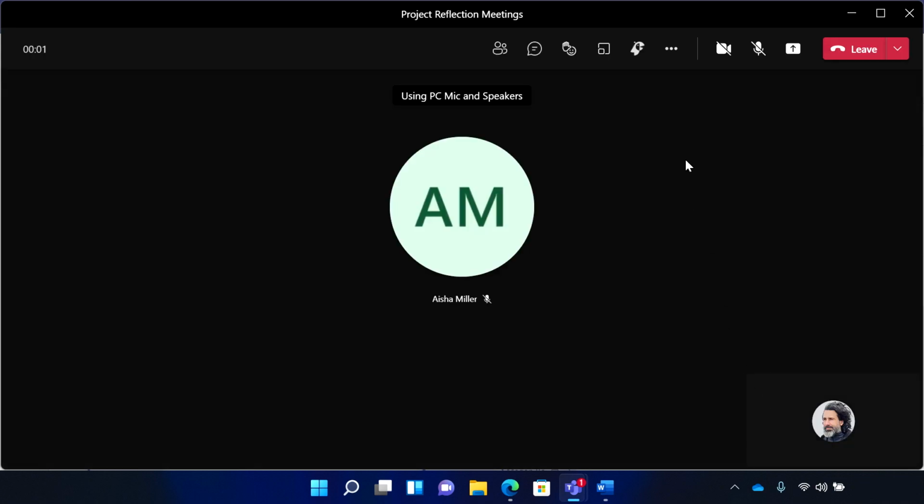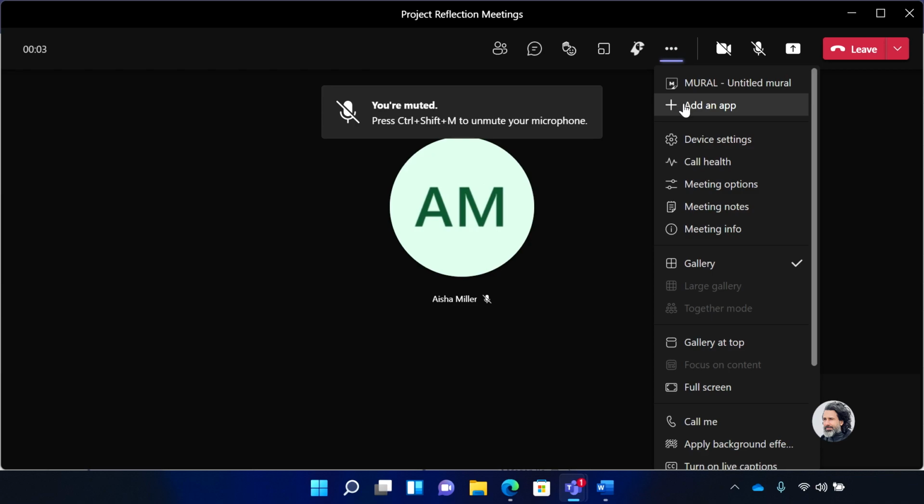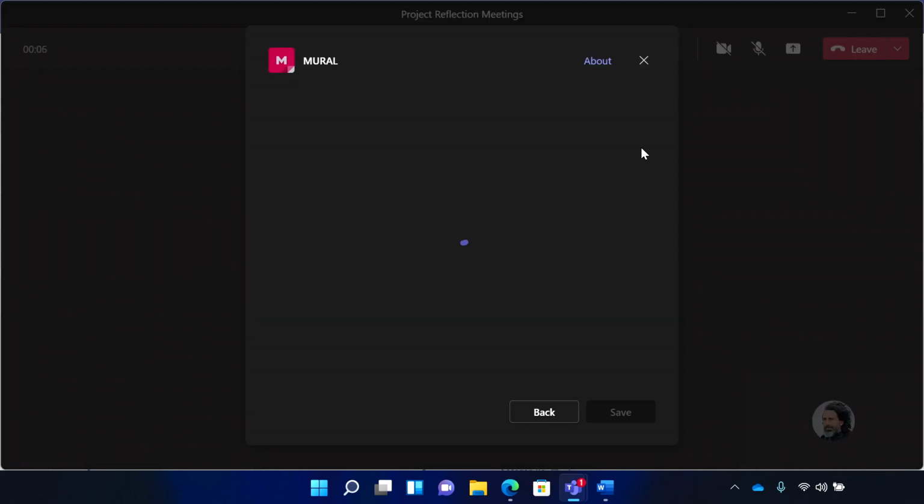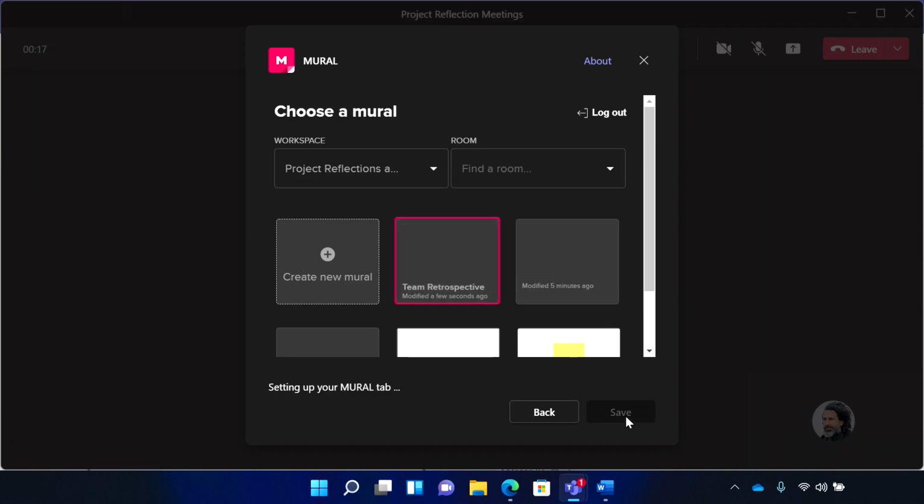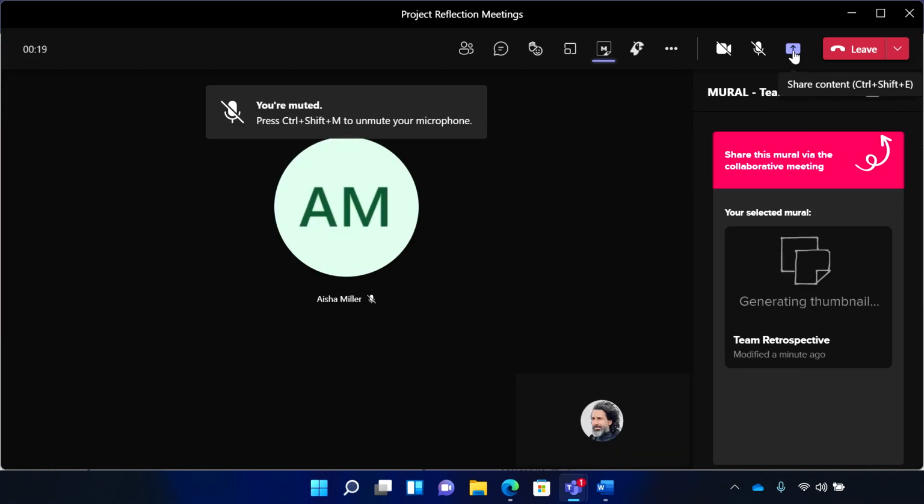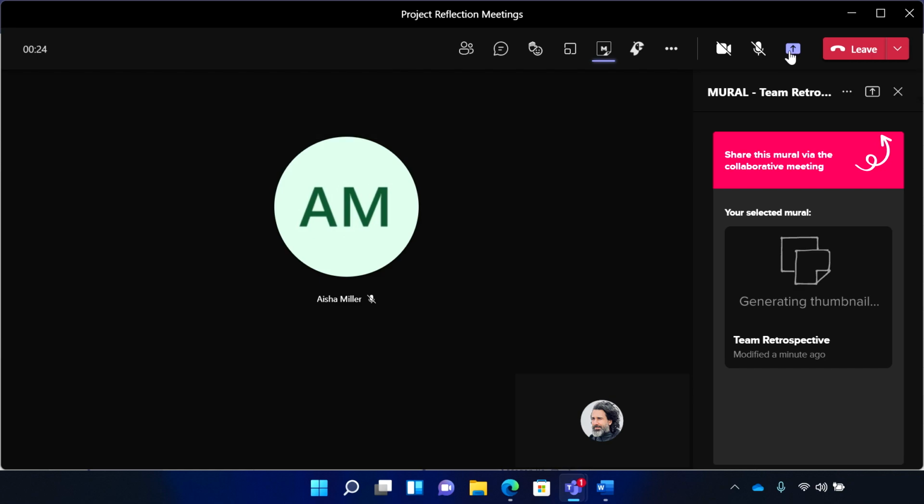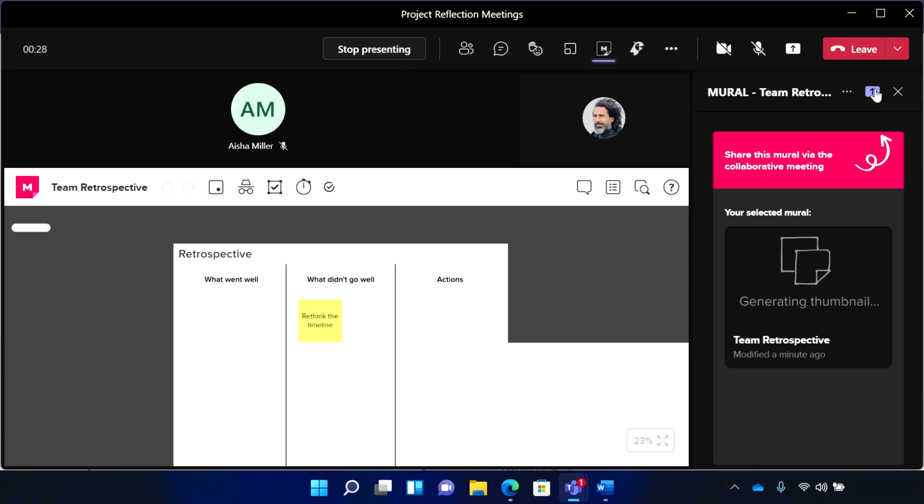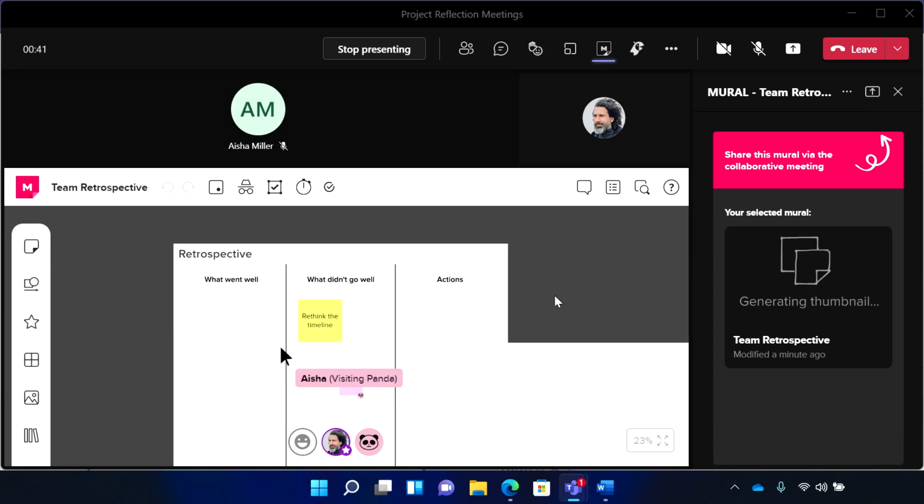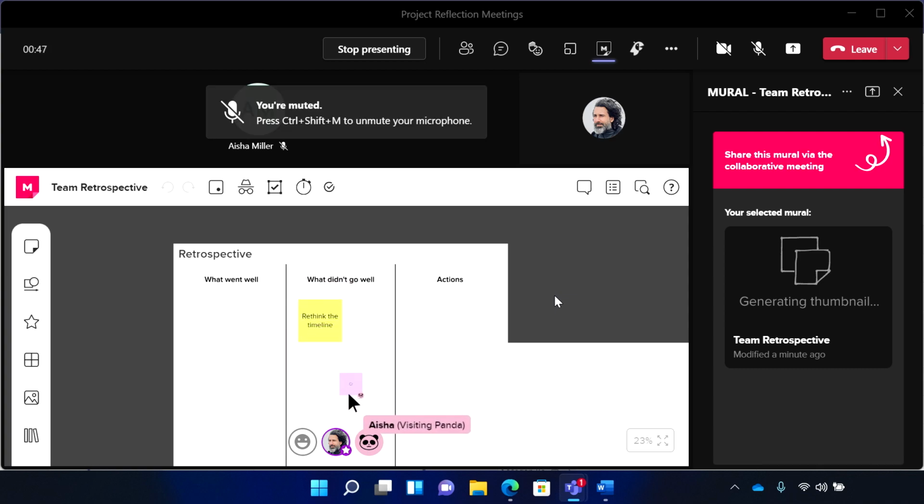Okay, once you're here, click the 3 dots at the top and add MURAL to the meeting. We'll see the MURAL that we were actually just working on from earlier, Team Retrospective. Let's select that, and near the top right, you'll see the Share to Stage icon, which will expand this into the main meeting stage. Now, you'll see others in the meeting, and they're making changes in real time right from Teams. There's Aisha. Everyone on the call can co-author, and they can see what's happening in real time. This is some true real-time collaboration.